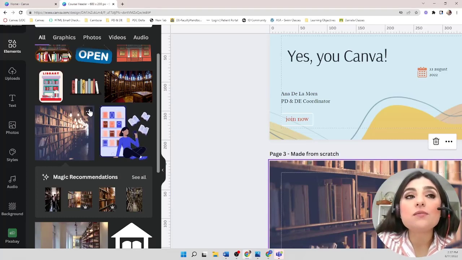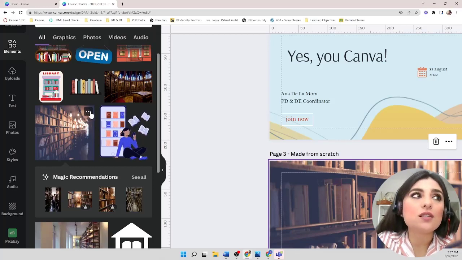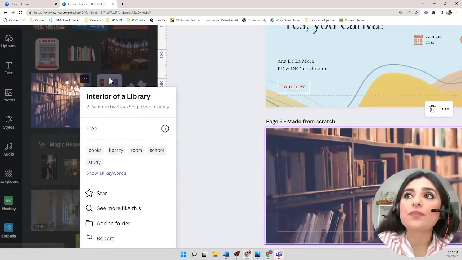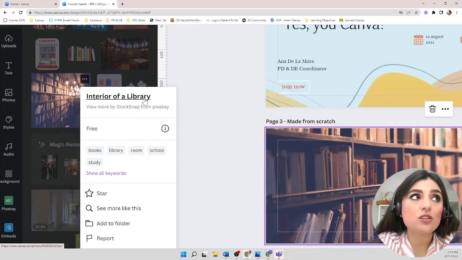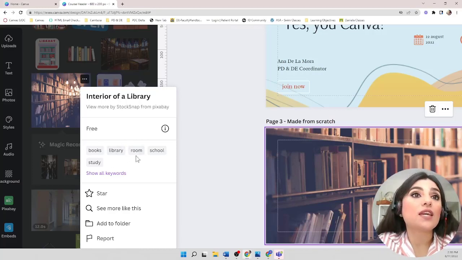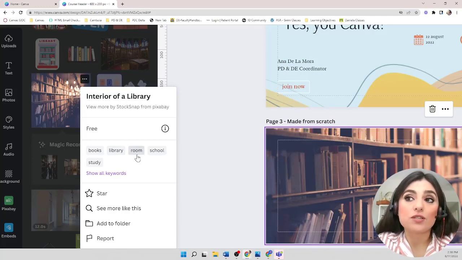If you want to find more images by that artist, you can select the three dots, the ellipses there. When you select that, it will give you the name of the image. This is the interior of a library. It gives you the author, the artist, the owner of that image. This is by StockSnap. And it gives you a list of all of the keywords that are used to pull up this image from their database.